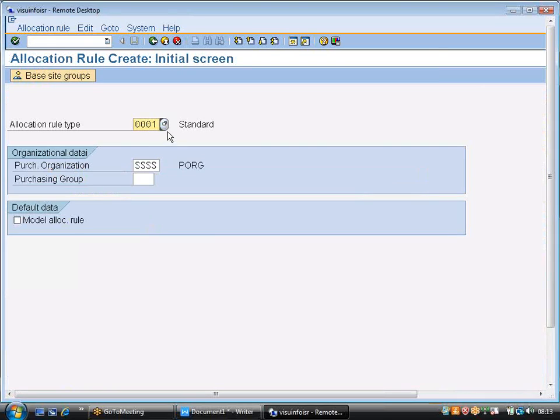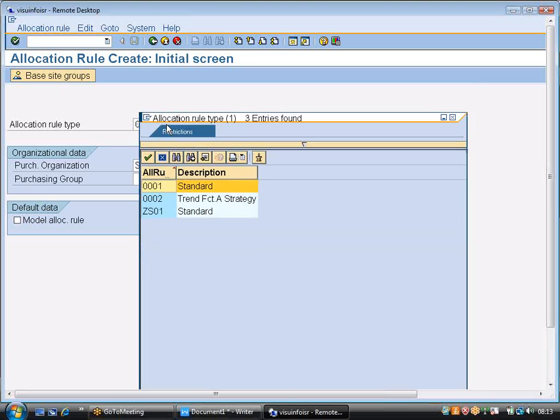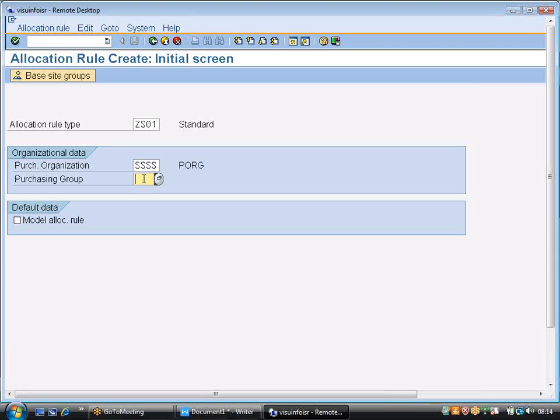So for allocation rule type, we are going to select ZS01, what we created yesterday, and then purchase organization SSS, and purchase group 001. This is required because later we are going to create the purchase order. So purchase organization and purchase group are required. We are entering them.